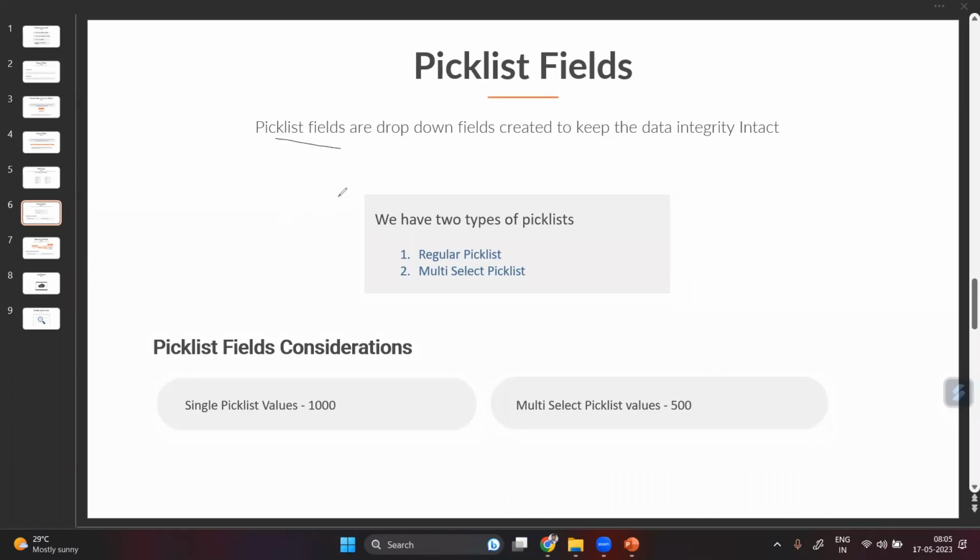It is a drop down field where from all of the drop down values you can select any one of the values. But what is this data integrity intact, and why did we call this data integrity intact here?